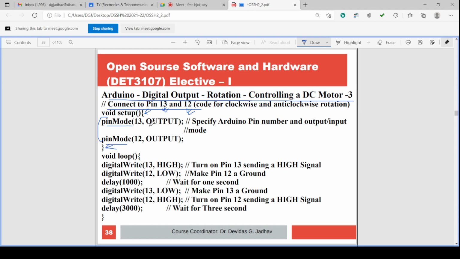For different pins we have to set the mode of the pin separately. So pinMode 13 is there, which is an output pin. Again pinMode 12 is there, which is also an output pin. So both 13 and 12 are output pins. This specifies the Arduino pin number and the output or input mode. So now two pins are defined, 12 and 13, both output, both digital.